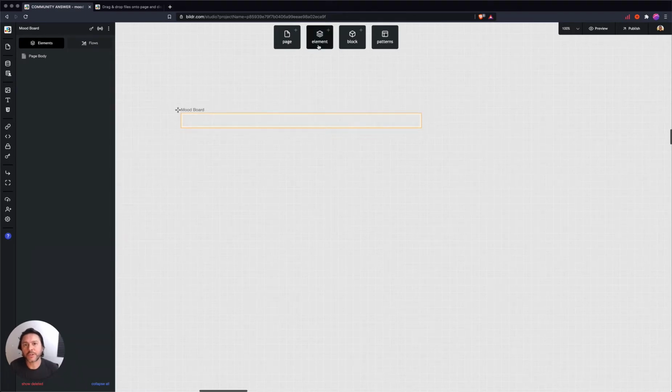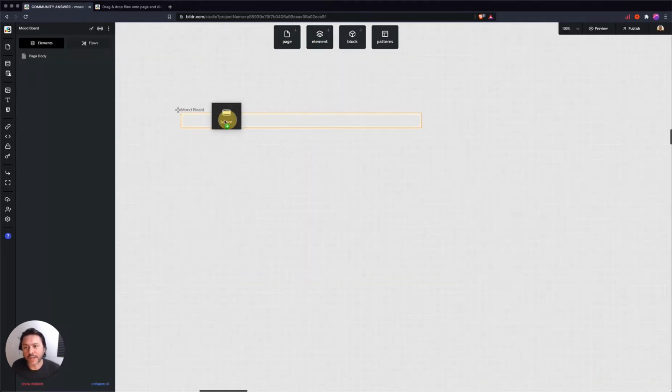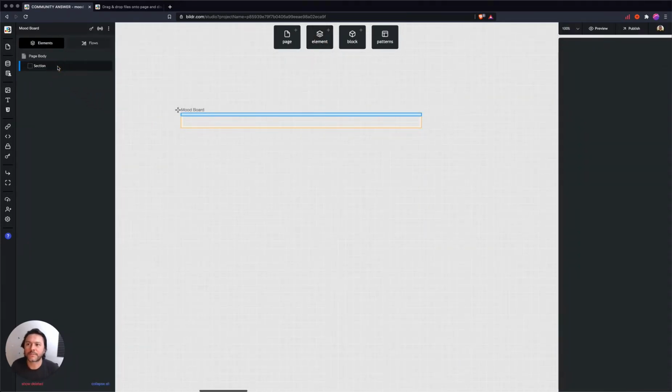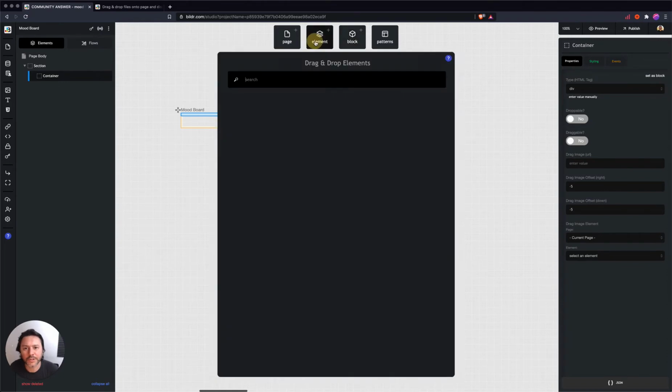I am going to do some quick little things to separate them and make the page look nice, which is sort of outside of this demo. I'm going to drag a section onto here, and then put a container inside of this section. That makes a centered column. And I'll put the image uploader in this top one.